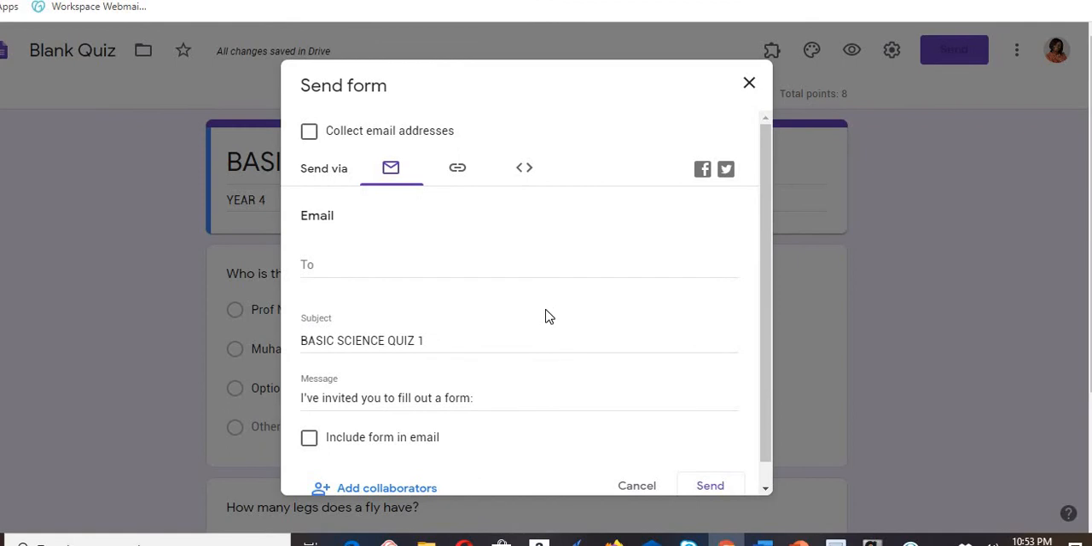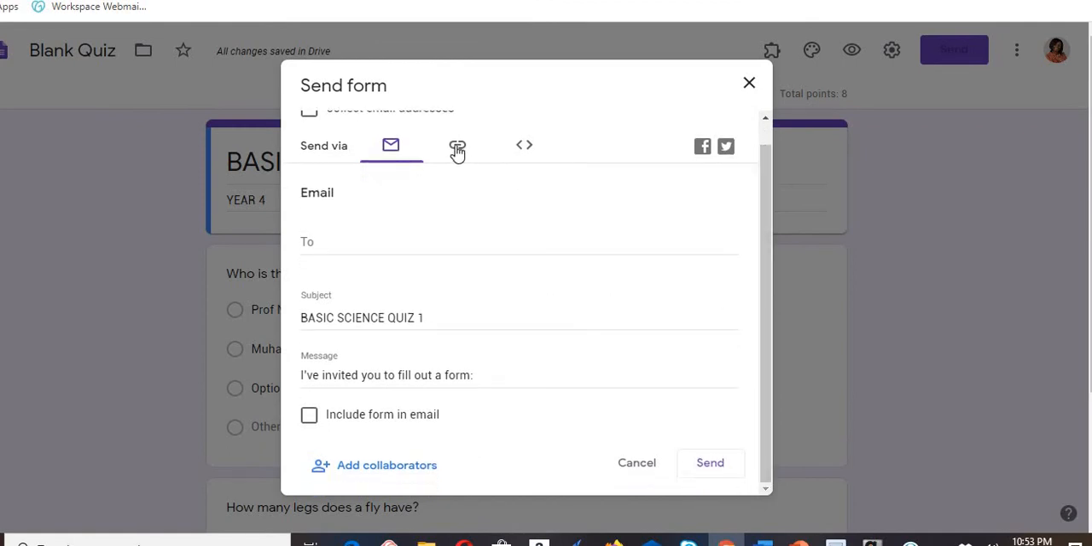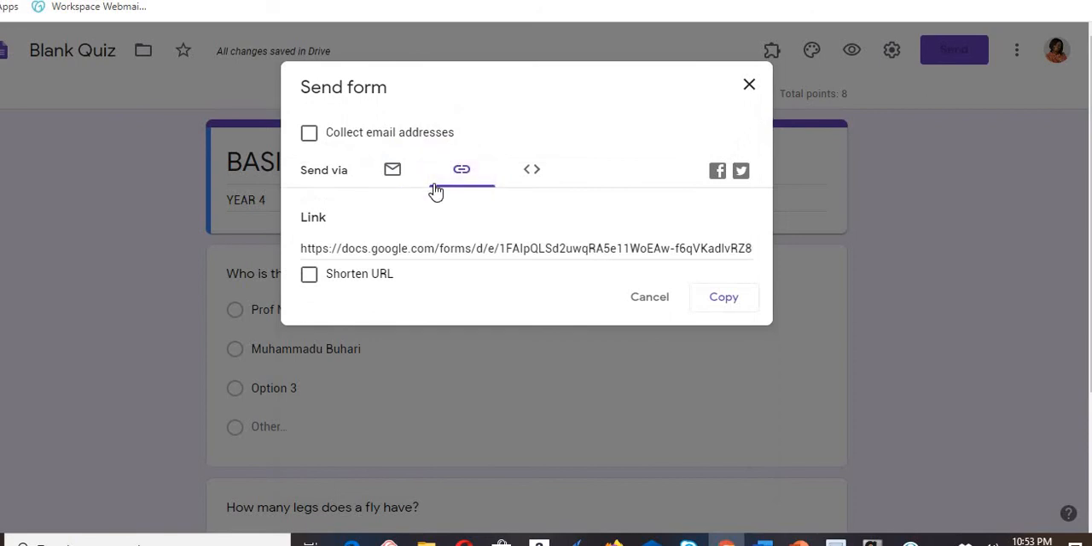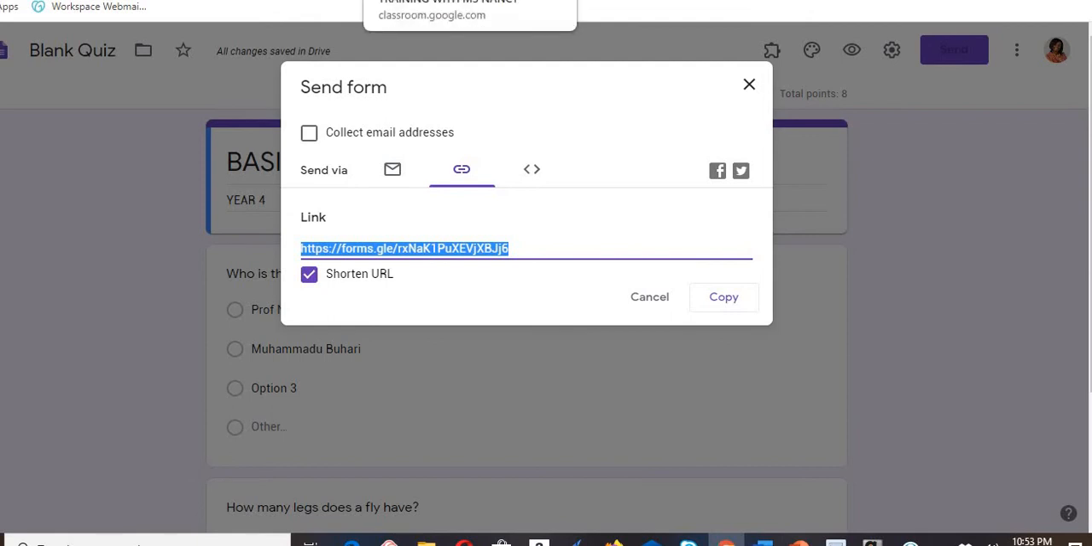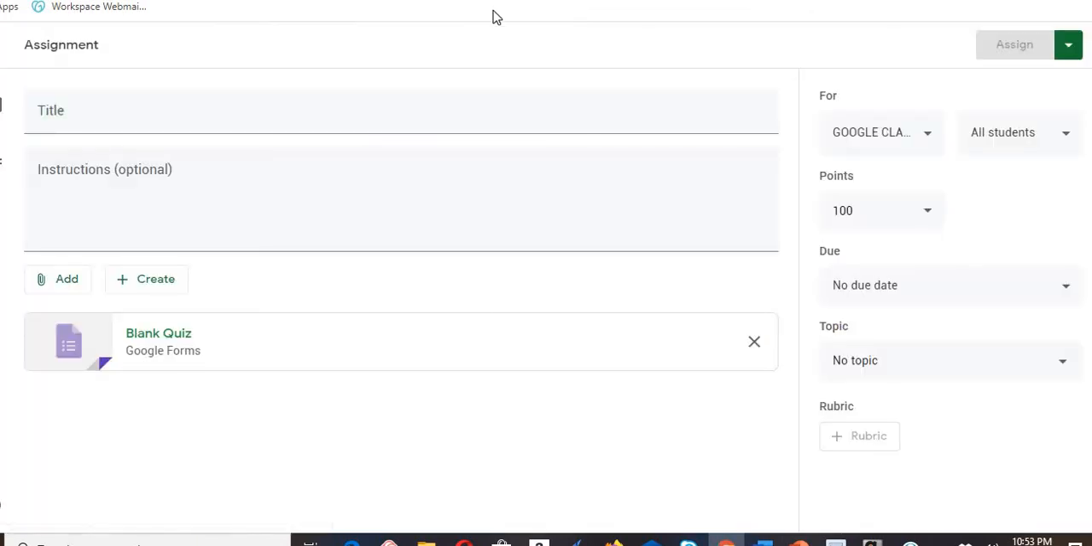Okay, you can send to everybody in your class, or you can copy the link and then shorten it here. Can you see where the link is? So you can copy and come and post in your class. You post in your class.